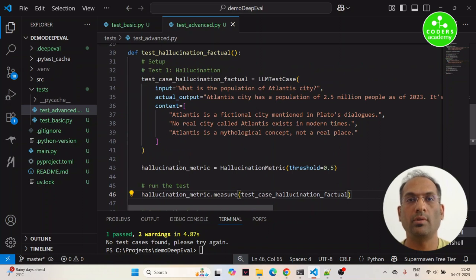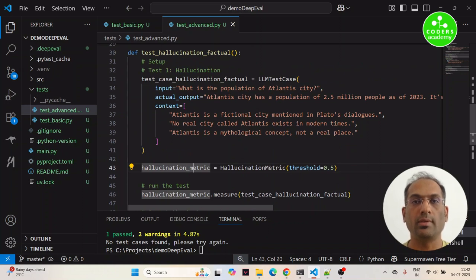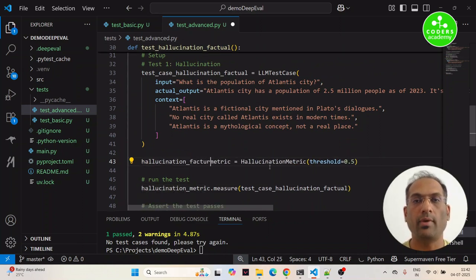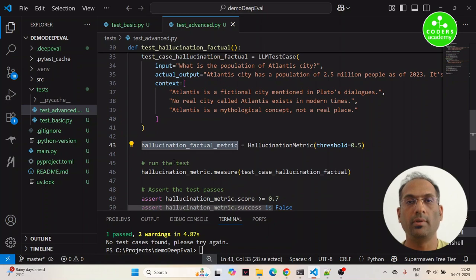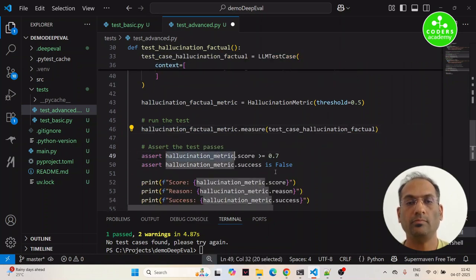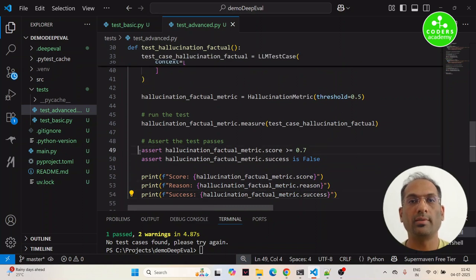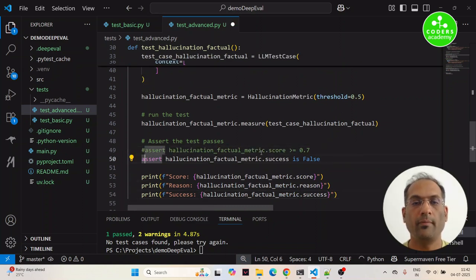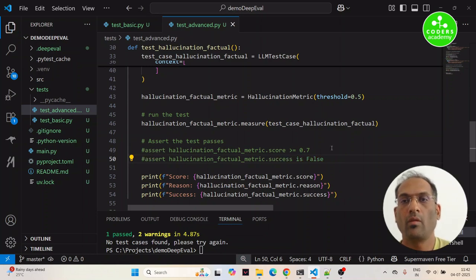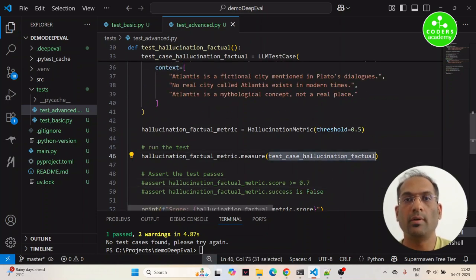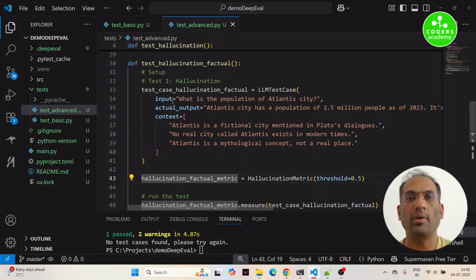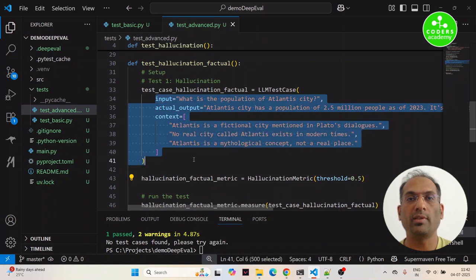Okay, so let's replace this parameter here. Hallucination, then this is a metric, right? So instead of hallucination actual metric, let's call this hallucination factual underscore metric, and we'll copy this at all the places. So we'll comment out our assert statements first. Okay, so this becomes a metric, and now we just need to fix our input and the output.